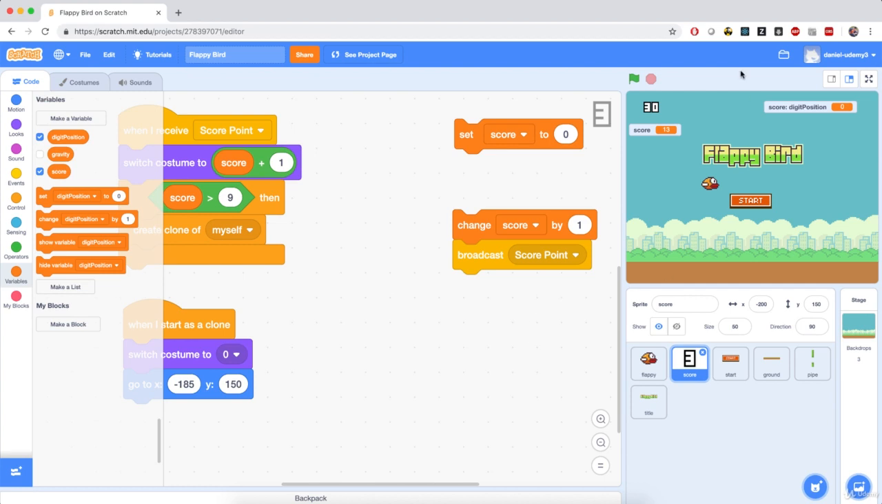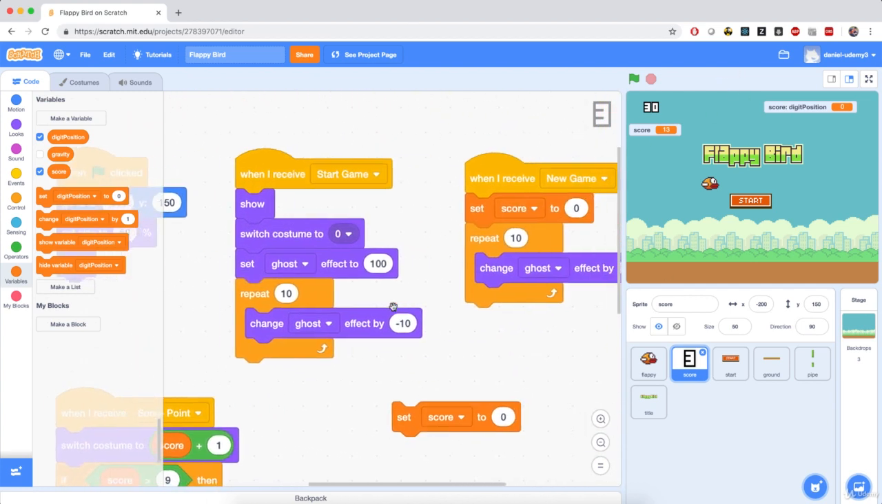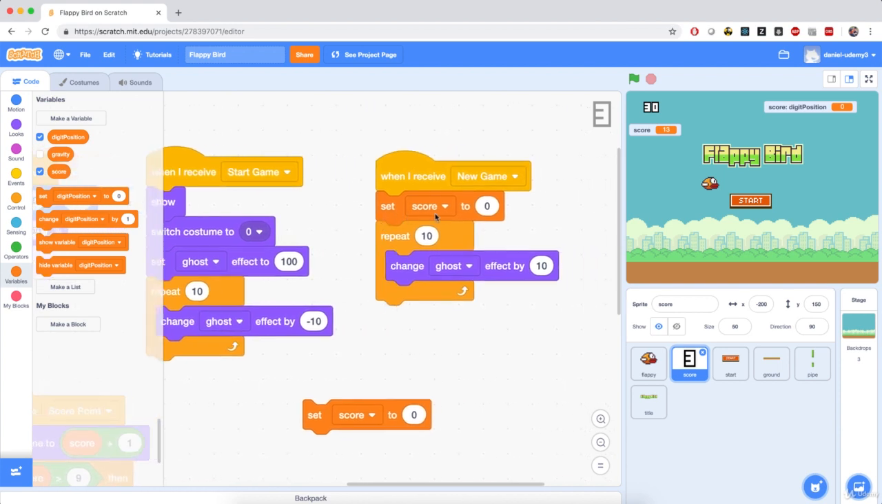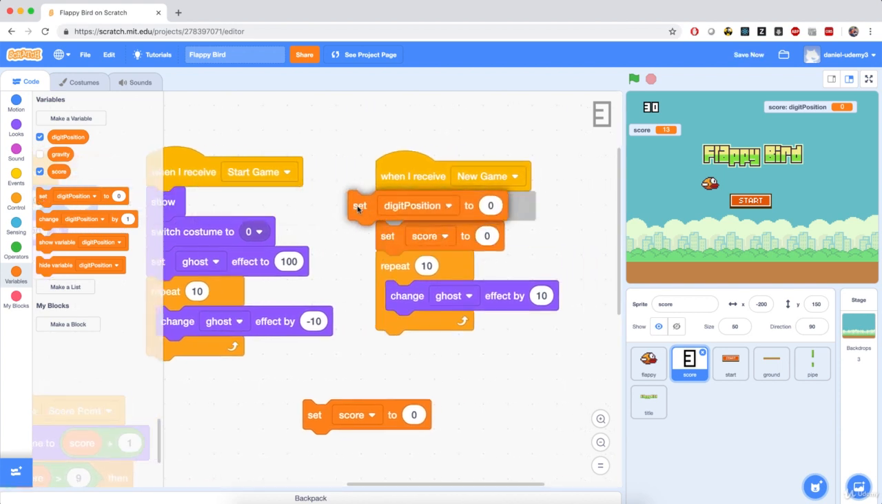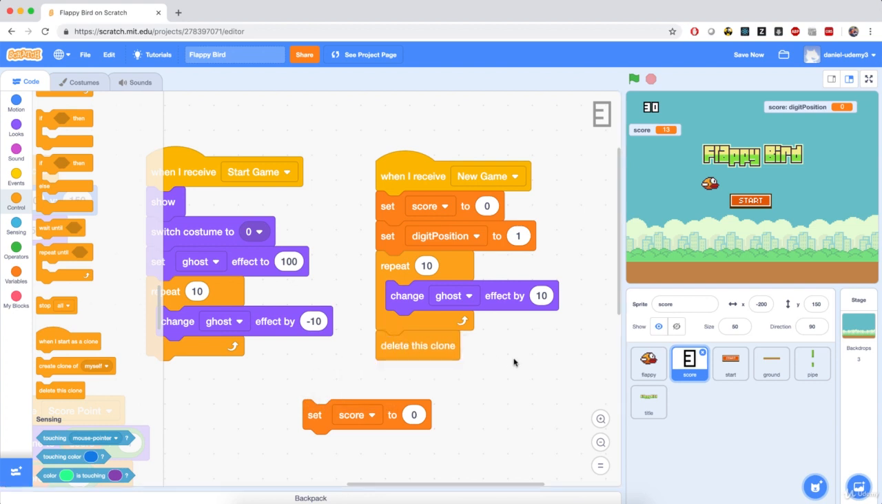So how do we program this digit position thing? Well, when I receive new game, alongside setting the score to 0, I'm going to set this digit position to 1. And I'm going to delete all the clones on the stage, and I will leave only the original sprite. So I'm going to go to control and bring in delete this clone.